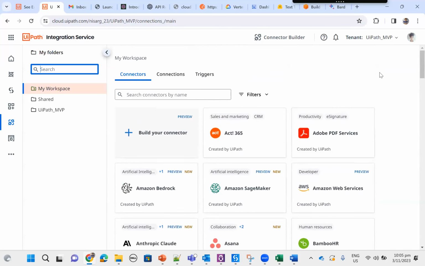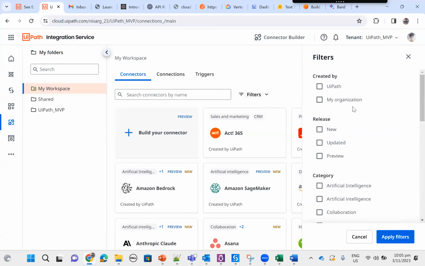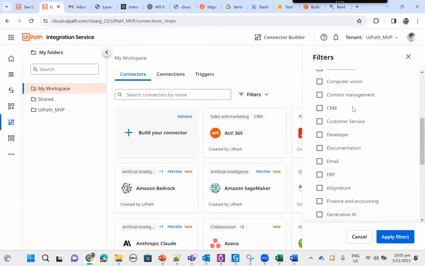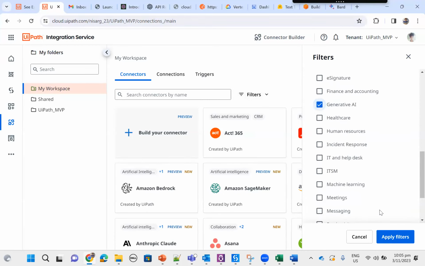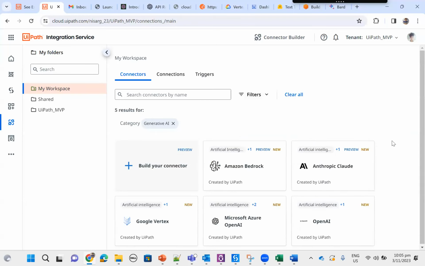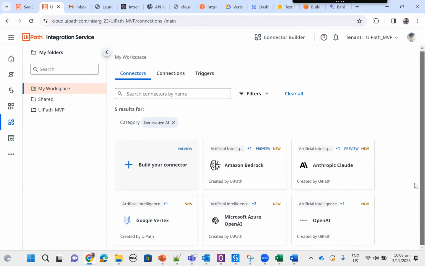And with this, there is an amazing feature, which is a filter. Just click on category, select generative AI, and apply the filter. Then you can see all the AI or Gen AI connectors available with UiPath's Integration Service. Currently we have Amazon Bedrock, Anthropic Claude, Google Vertex, Microsoft Azure OpenAI, and OpenAI by ChatGPT, right?